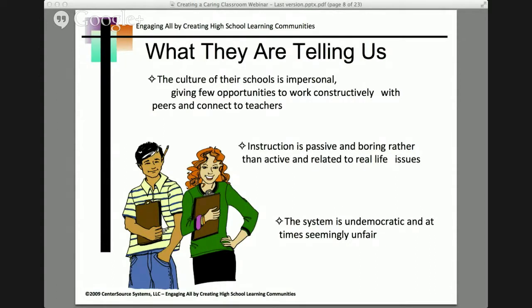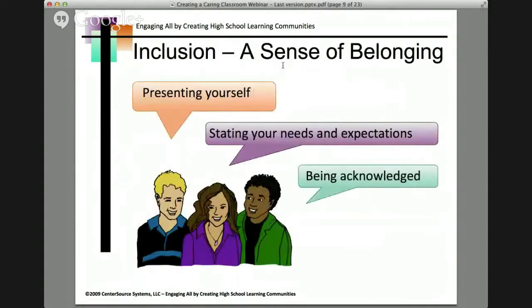And so what they really want, on the next slide you can see, is they want to be included. On the next slide, some of the things that they've told us. That school should be a place where there's a sense of belonging, that you're able to be important, present yourself, and state your needs and be acknowledged.